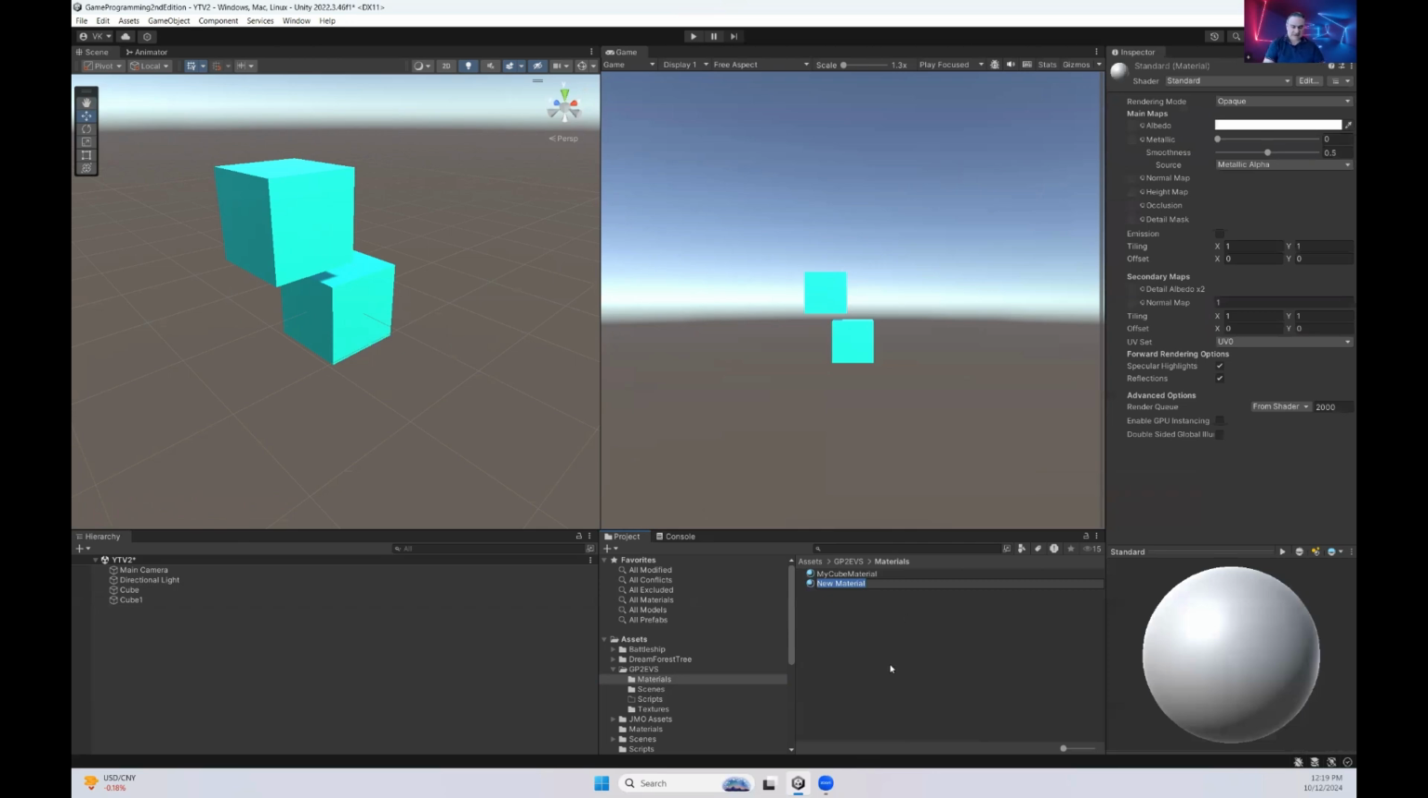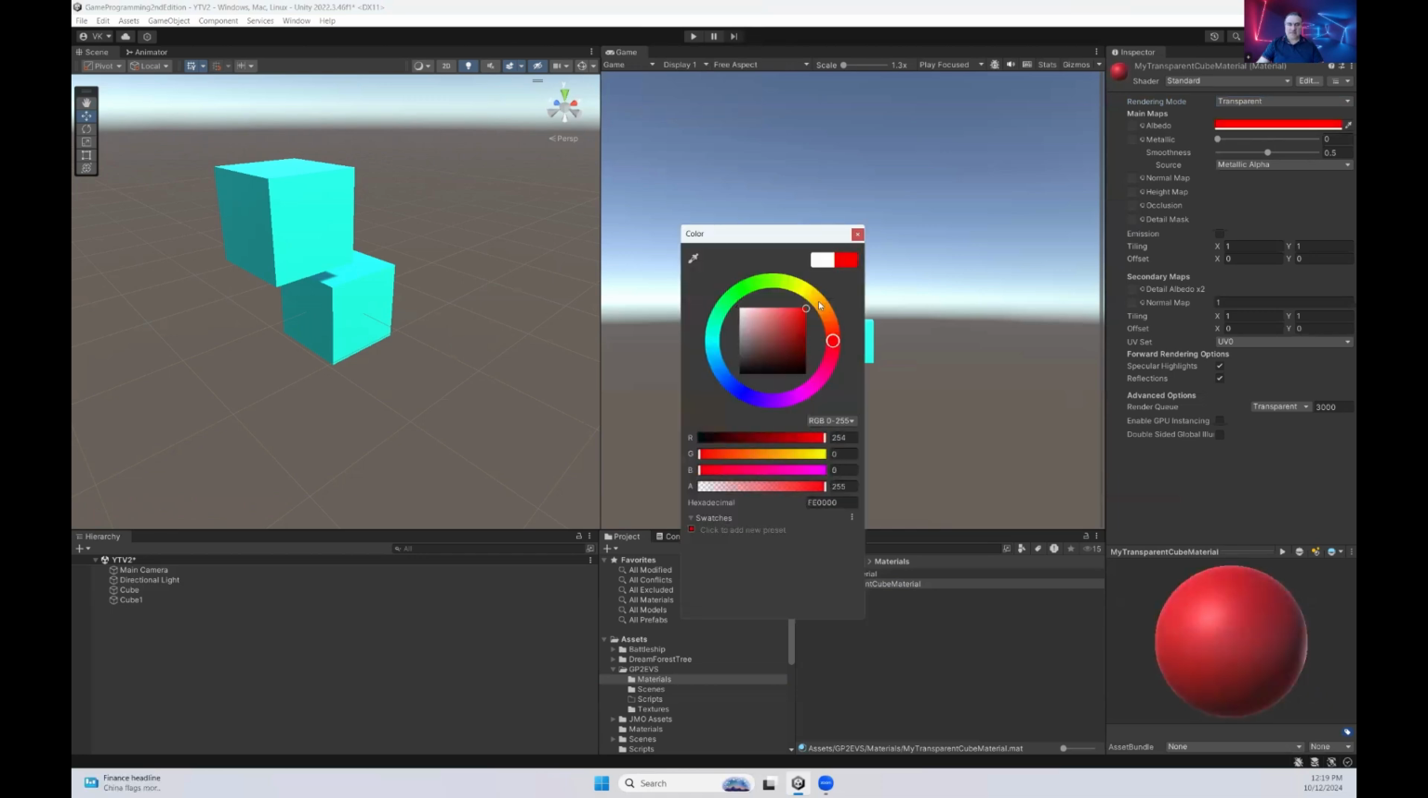And let's call this my transparent cube material. And the first thing I want to do is actually change the render mode. We are going to change the render mode from opaque to transparent. And next, what I would like to do is change the color, the albedo property. And let's make it green. So let's go ahead and put it into green.